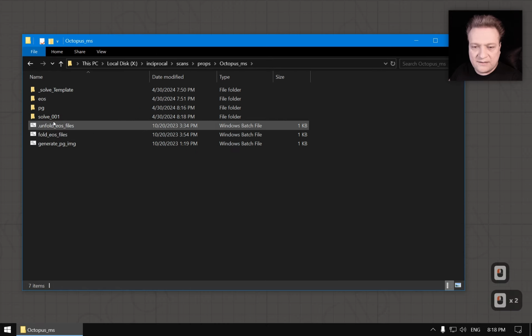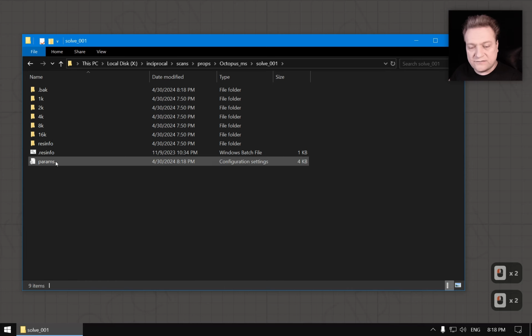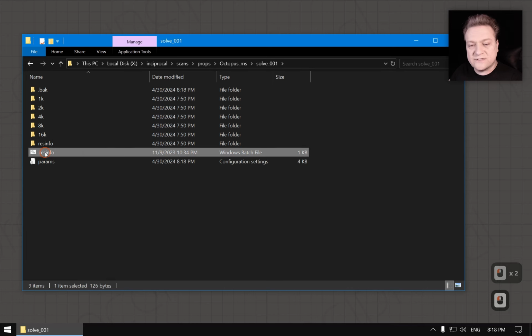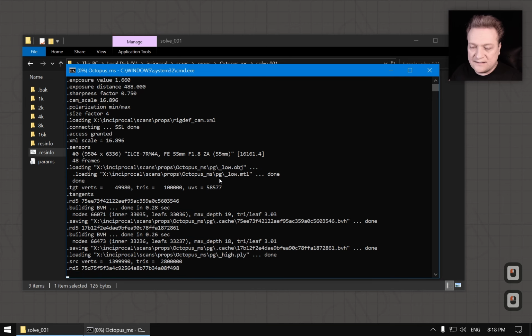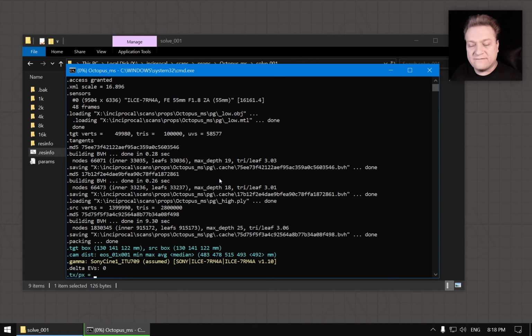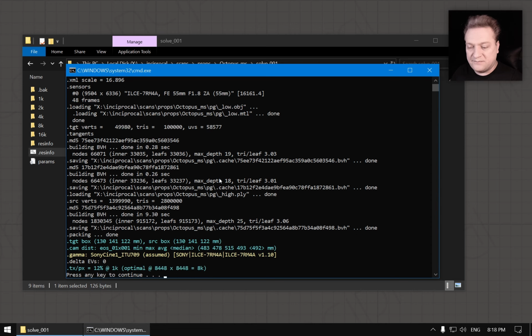Now go to prop, go to solve. Let's run our res info script that will go ahead and calculate what the optimal resolution for this texture build would be, assuming that your textures have that sharpness at like per pixel level. And it's pretty much the same here as we had with Reality Capture. So the optimal would be 8K.